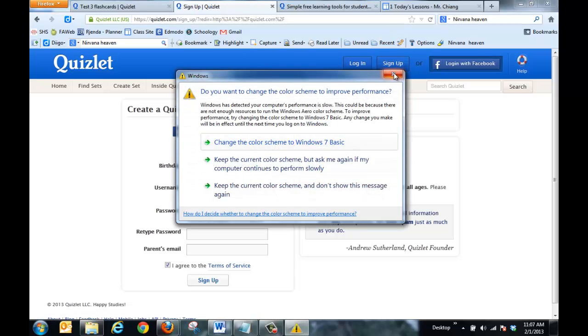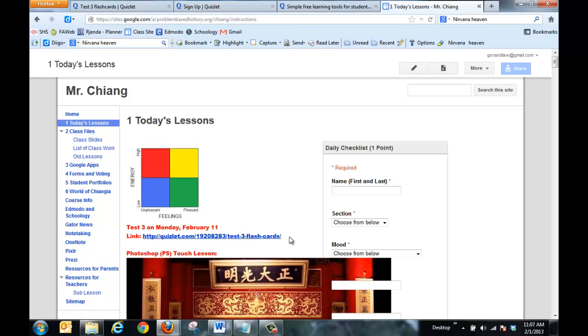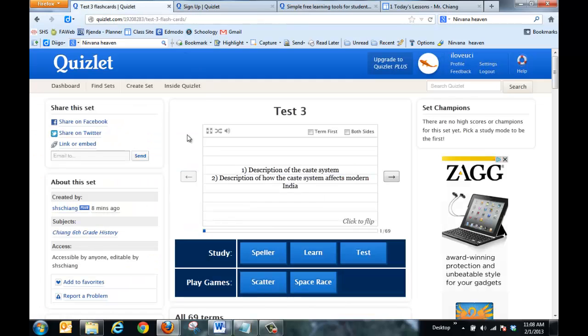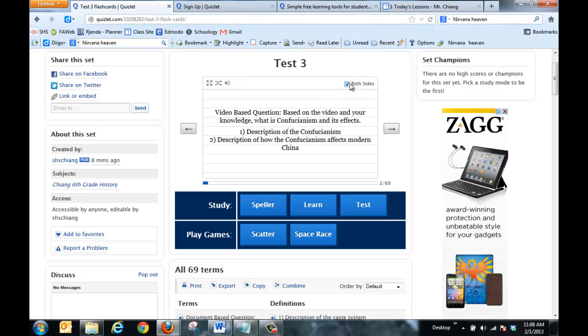So I'll close this. And when you log in, then when you go to today's lesson under the class website, when I click on this Quizlet link, it'll take me to the test 3 flashcards. So when I'm logged in, there's a few things I can do, but let's take a look at the basic features first. When I click on this link, I see my terms are here, and I see that the answers and the term are both showing up.